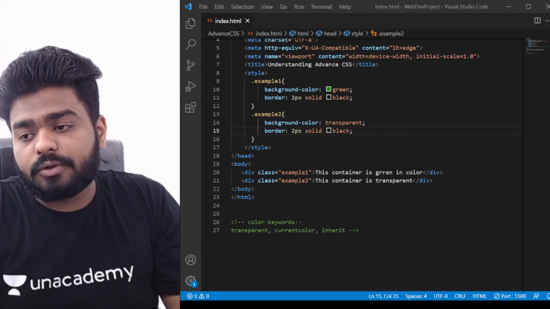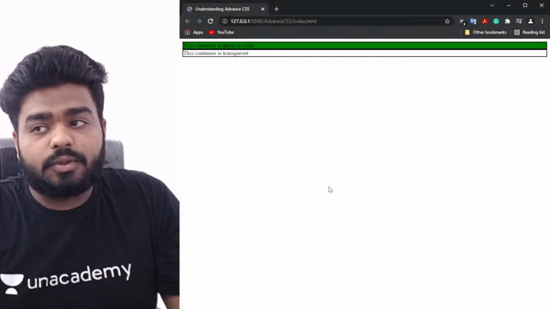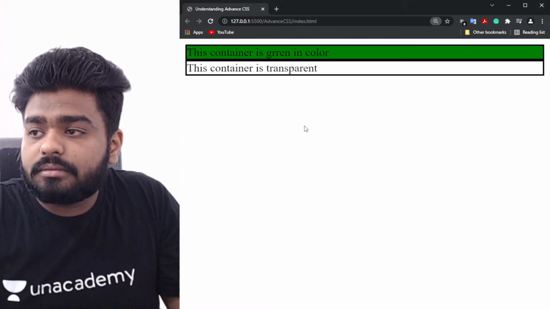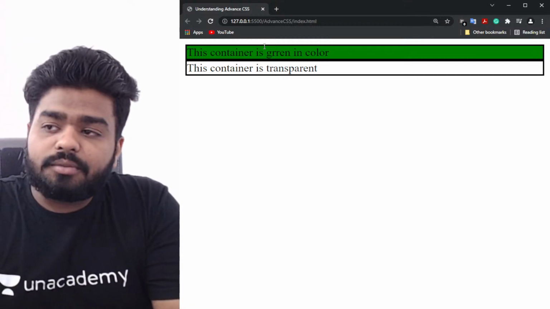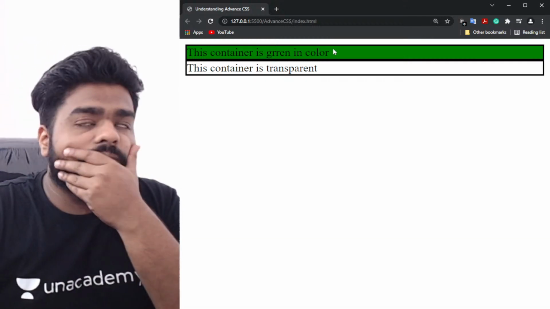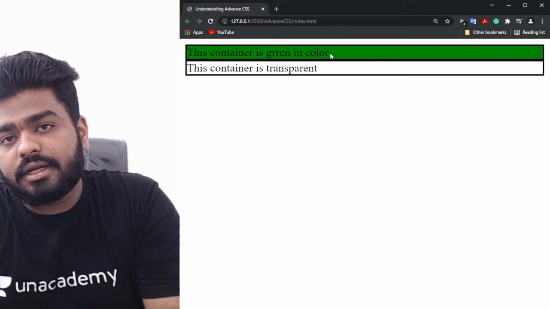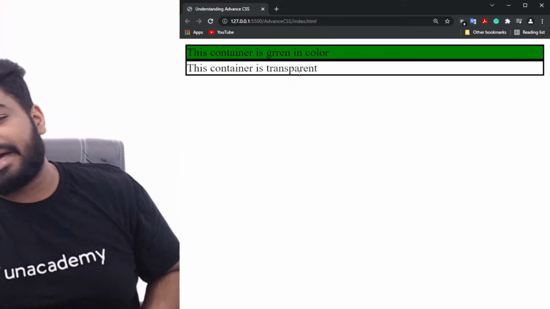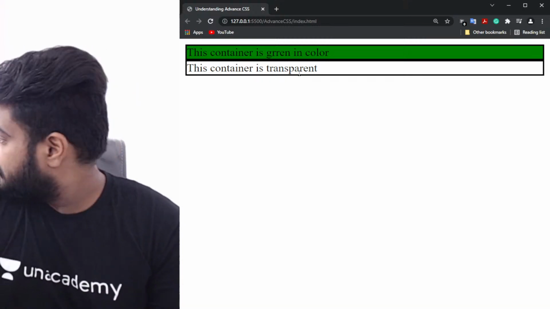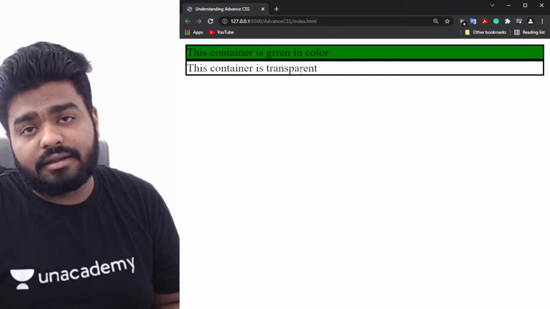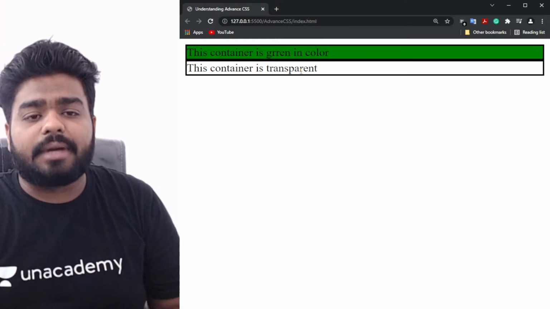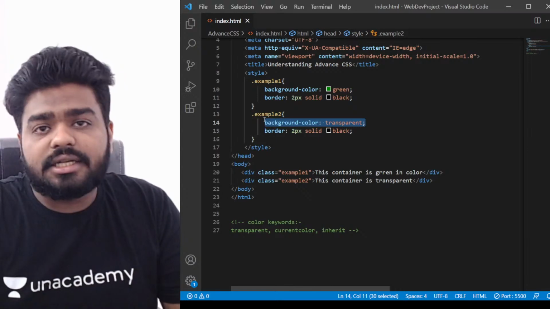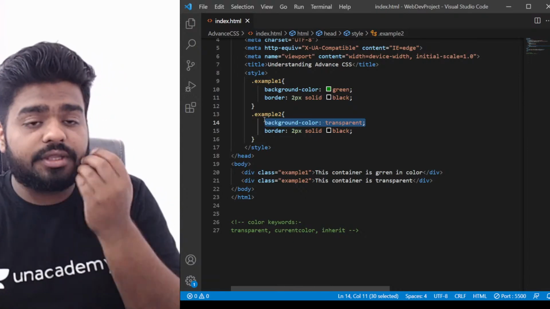Let's have a look at what is happening. If I go back to my browser, you can see this is 100%. Let me make it maximum. You can see there's a border. The first one is your green color, and the next one is transparent. But what is the difference between background color transparent and white, or maybe not giving any background color? If I remove this background color transparent, it's still going to give me the same output, right? Then what is the use of this?